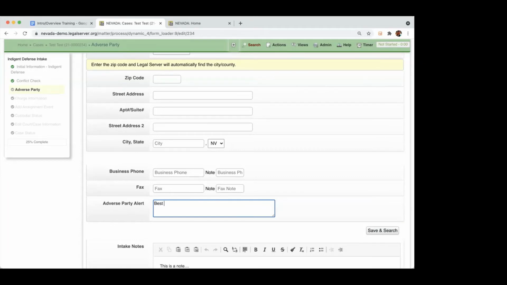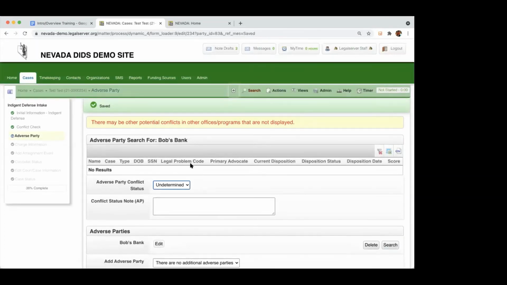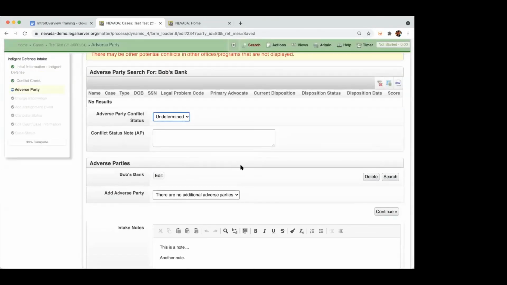I'm just going to put part of that to make it a little bit shorter. But you can type in whatever you want that alert to be. And then I'm going to click Save and Search. That's going to save our adverse party, and I'd be able to see any conflict check results for that person, or for that organization, I should say.